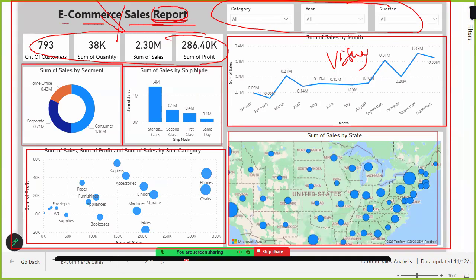Companies require this kind of reports for what purpose? To analyze the data. Analyzing the data means understanding where we are doing good and where we are doing bad.